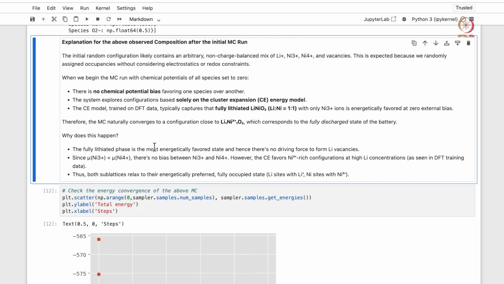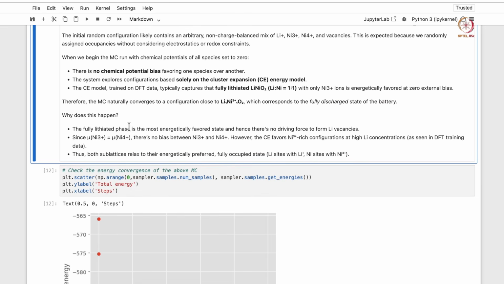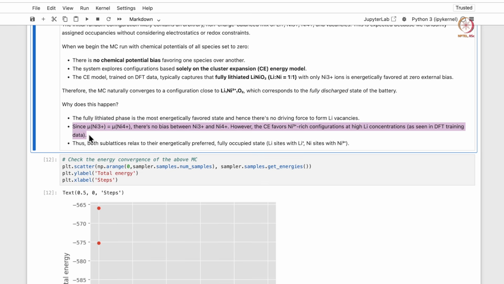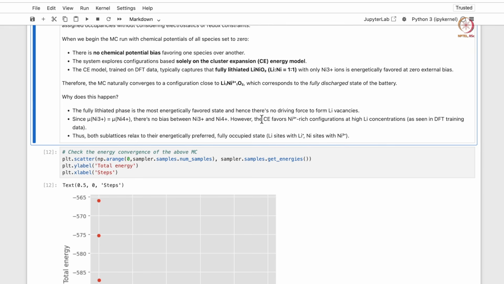Why does this happen? Because the fully lithiated phase is the most energetically favored state, and there is no driving force to form lithium vacancies. So the chemical potential of Ni3+ is equal to that of Ni4+, and there is no bias between Ni3+ and Ni4+. However, the CE favors Ni3+ rich configurations at high lithium ion concentrations, as seen in the DFT training data.